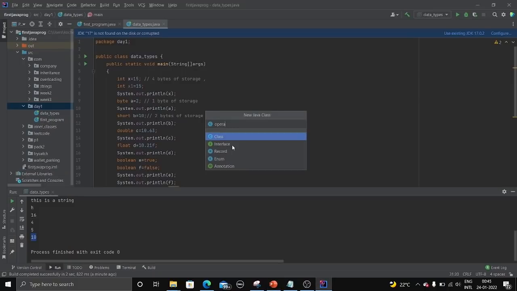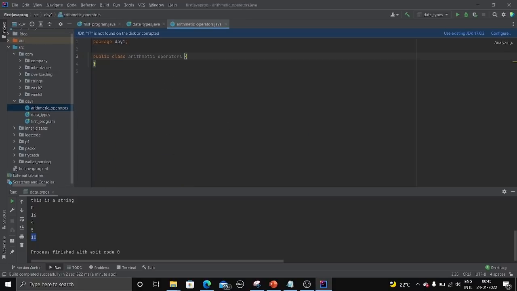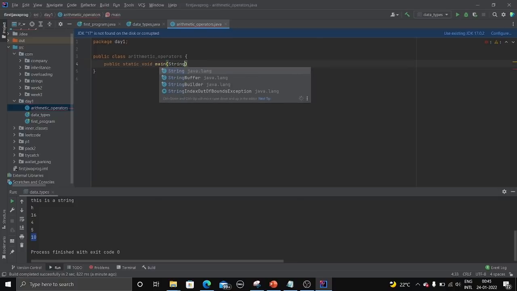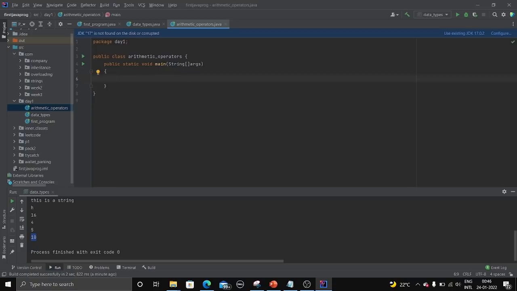So first let us write a program for arithmetic operators. And now let us write our main method. So String args. And let us just perform addition of two numbers. First, let us take int a equal to, let us just take 10. Let us take one more number, int b equal to 20. And let us store the addition in int c. Alright, guys. And next, what we shall do is c equal to a plus b.